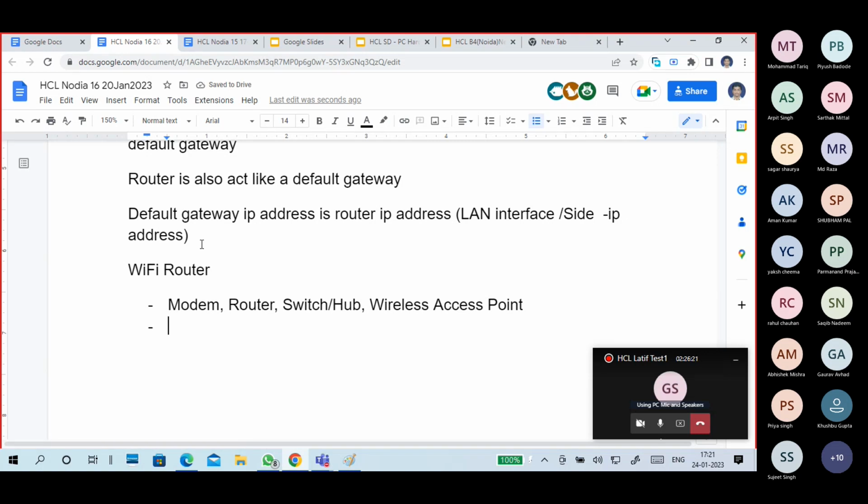And your Wi-Fi router also acts like a default gateway. Actually, there are separate default gateway devices. Default gateway is also a concept. What is the concept? I should go to some place, then which way? That's like a default gateway. There is so much other story also.